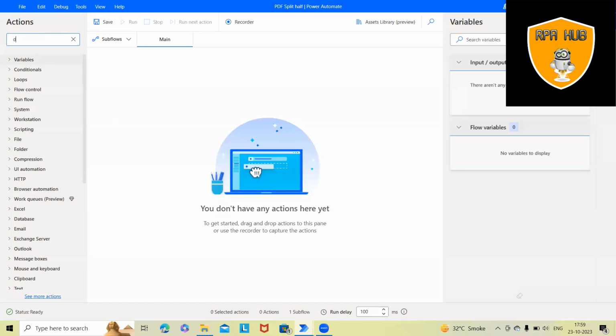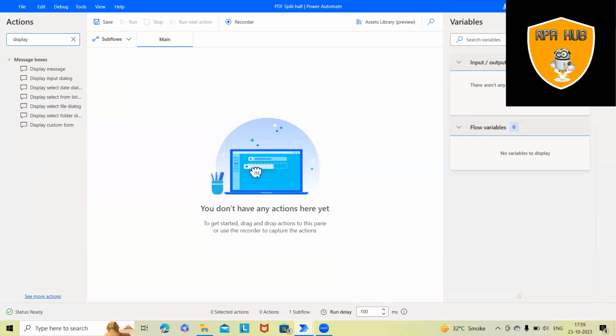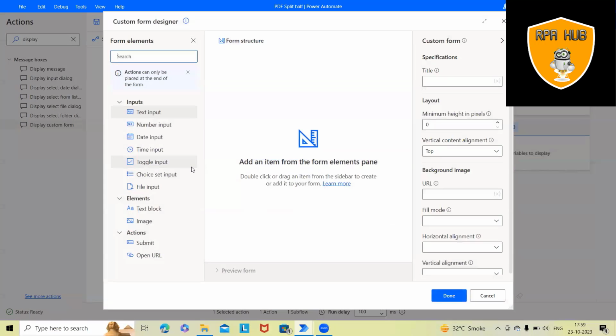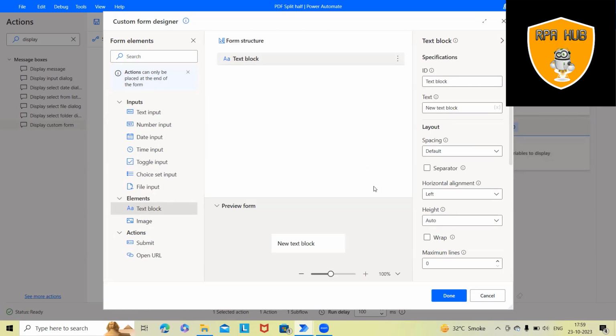So here, first we will display a custom form, and within this custom form we'll create the custom form design. First we'll keep a text block. This one we will add for the user input. Here we keep the text block, and here we'll add the user input. So that user input will give the page number.